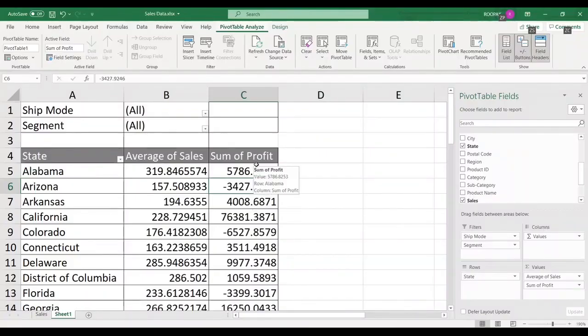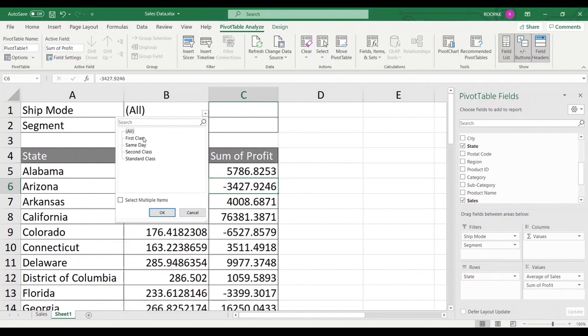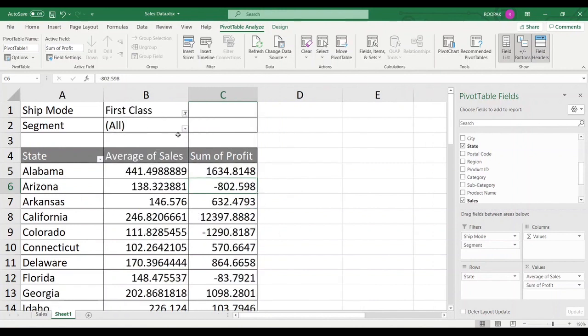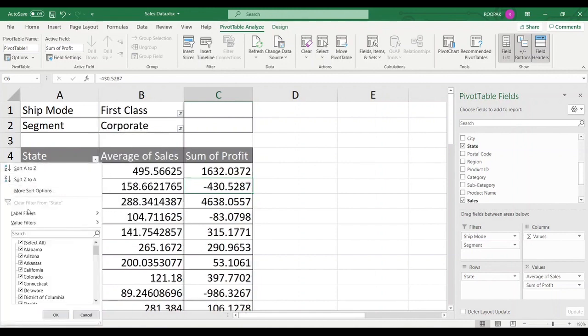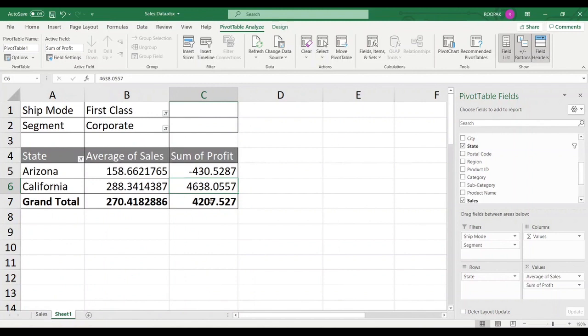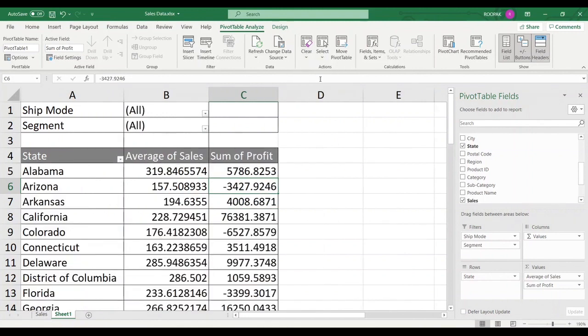Let us understand this through the practical way. First try clear filters. Select filter ship mode to first class and segment to corporate. Then select state Arizona and California. Now we will try clear filters. Let's see what has happened. All our filters are gone and we are back to all in filters.